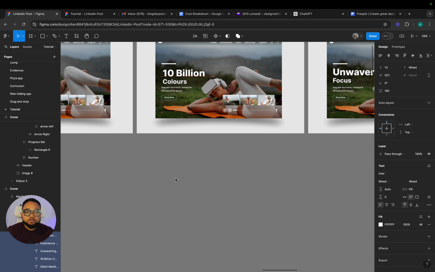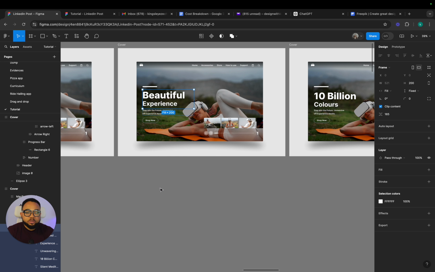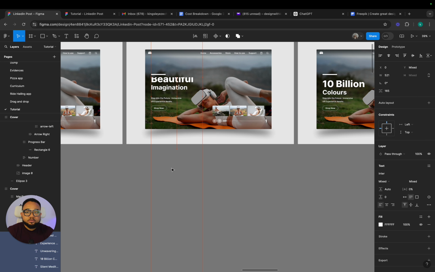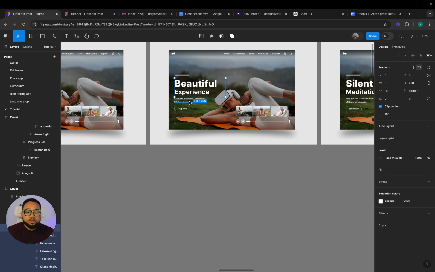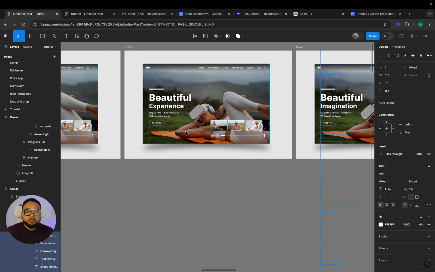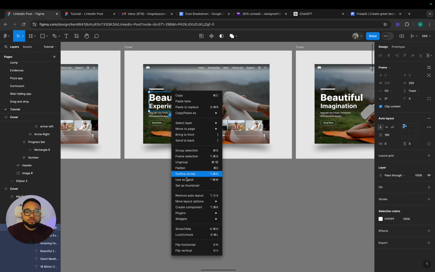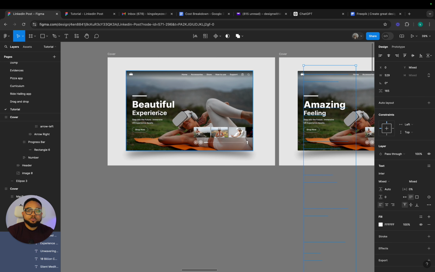So we get it to 10 billion colors. Yep. So come here and do the same thing. Remove auto layout, hit enter. So this stays at silent meditation. Then get this one, remove the auto layout, hit enter. This stays at beautiful imagination. Then this guy, I'm going to remove auto layout, hit enter on your laptop. And set it to amazing feeling. So this is beautiful experience.